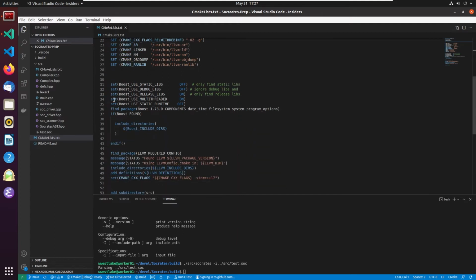Then we want to set up to find the Boost libraries. Now I'm going to link with dynamic libs, so static libs is turned off and the static runtime is turned off. We're not going to load the debug libs. It makes things really huge, and we're not trying to debug Boost, so we really don't need those. We use the release libs, and we definitely want multi-threaded. Then we're going to use find_package Boost. Now I've got 1.73. If you've got a different version, you'll want to change this to your appropriate version.